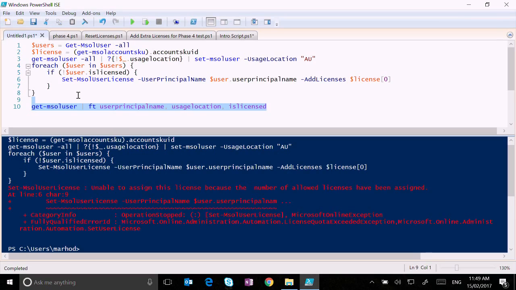All right, you can see what's happened there is we've run through all of the users, and it says, unable to assign this license because the number of allowed licenses have been assigned. My guess is that, because it's only popped that error up once, we just hit the cap towards the end. So let's have a look and see by running this next query.